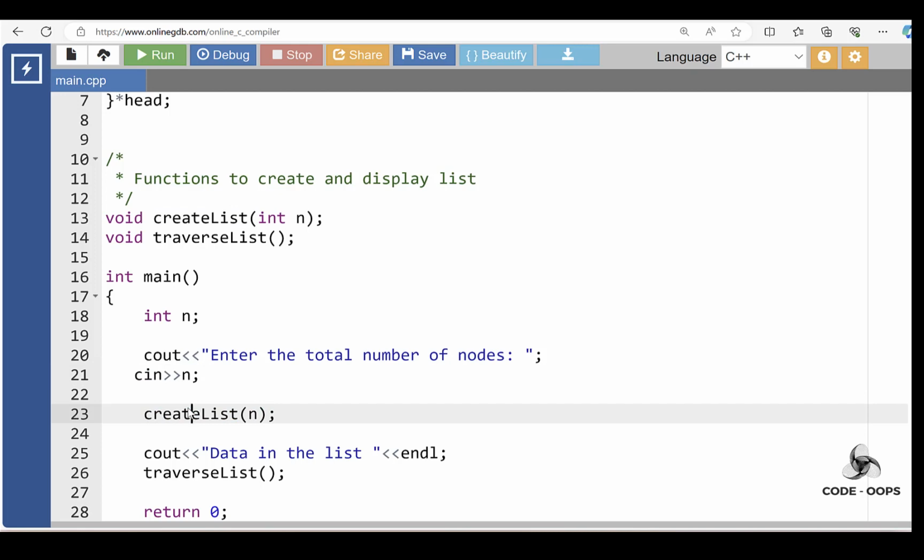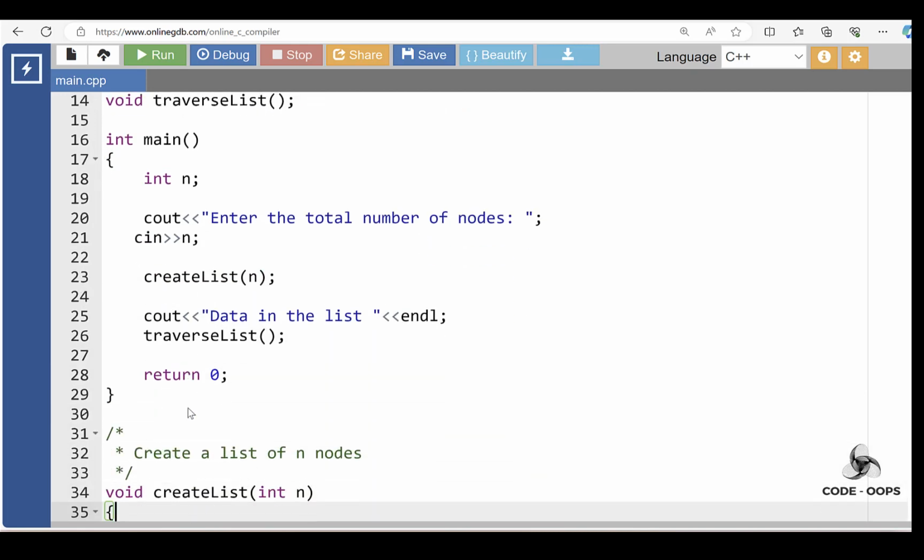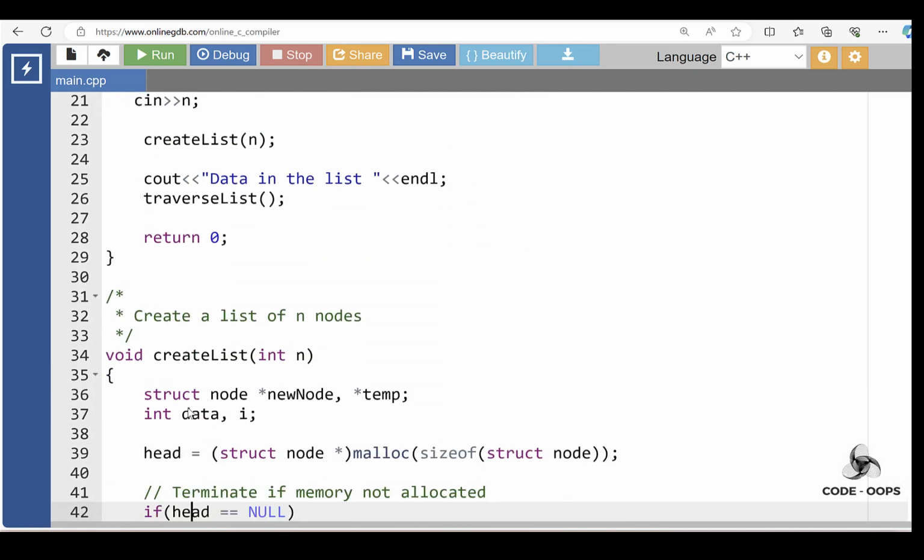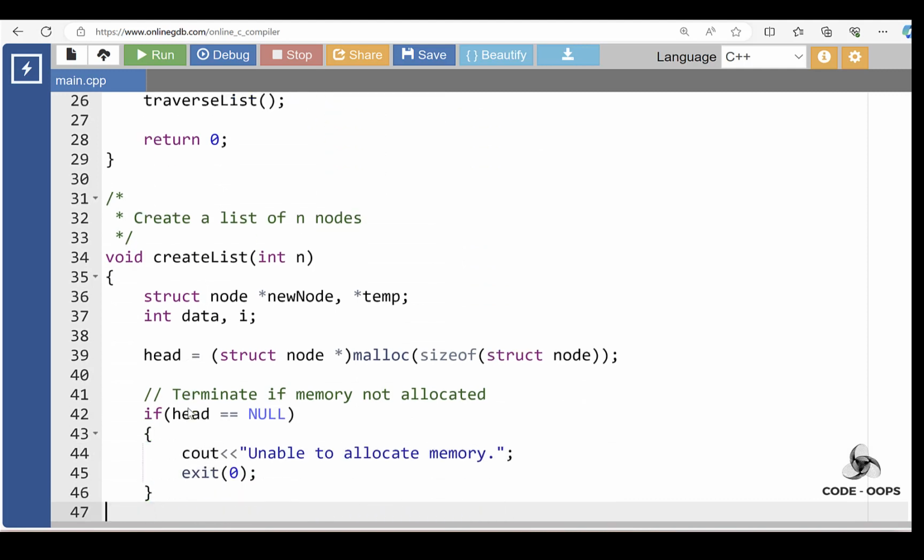When this function is called, control transfers to the definition of the createList function. With the help of the createList function, we can create a list of n nodes. Void is the return type, createList is the name of the function, and int n, where n is a parameter.